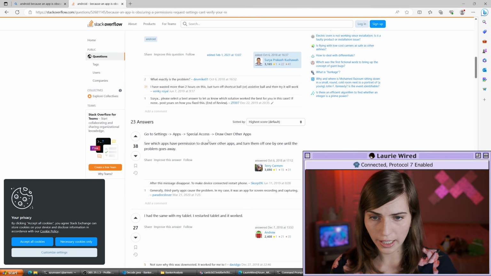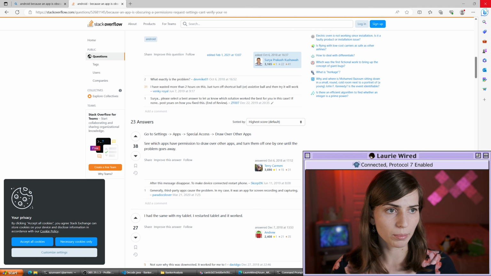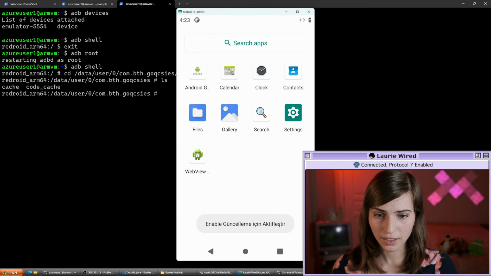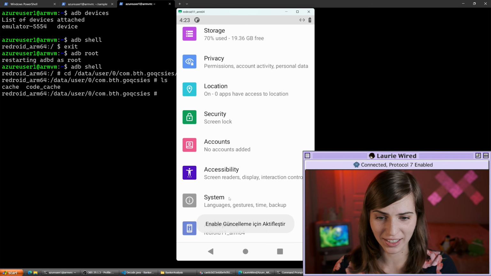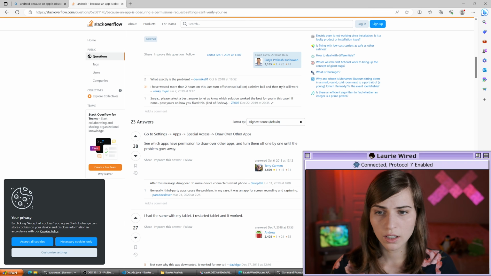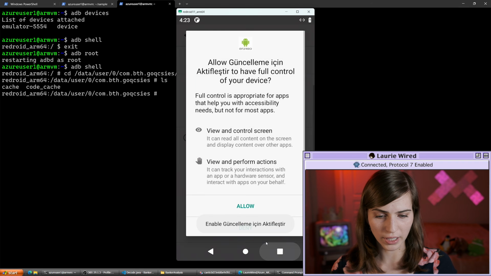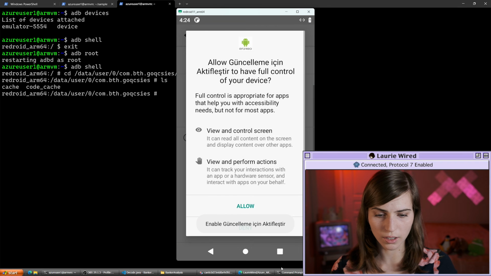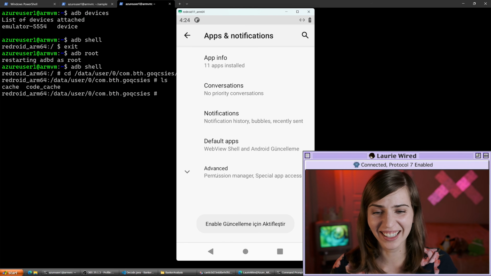Go to settings, apps, special access, draw over other apps. Maybe I can reduce that permission, if it will let me get to settings, because it's actually bringing me back every time I'm trying to change this. What was the setting again? It was apps, special access. Oh my goodness. Where is it? I think it's... Oh, every time I try to click this, I don't think this is gonna work.